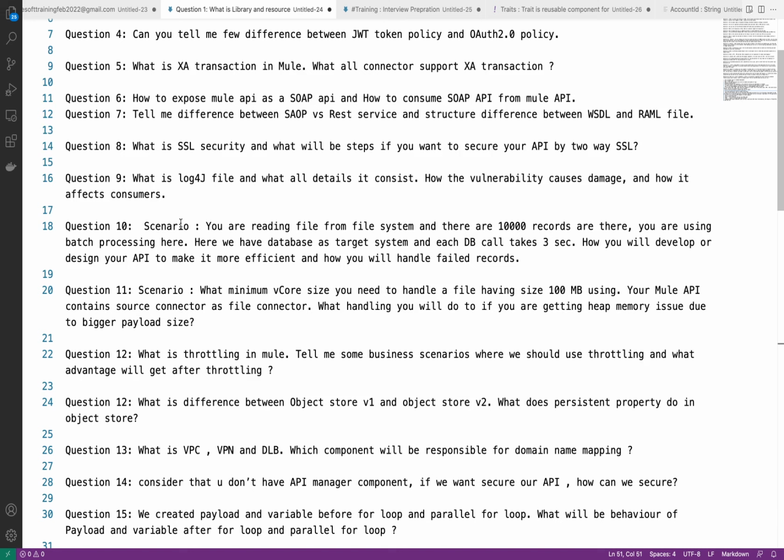Maybe you can do a retry, or you can store those failed records in a database and send an alert to the admin team or support team so they can handle those data manually. Okay, so this error handling you can do.